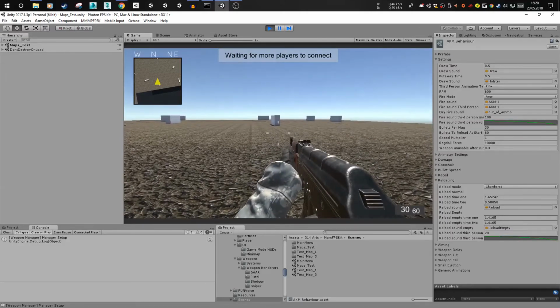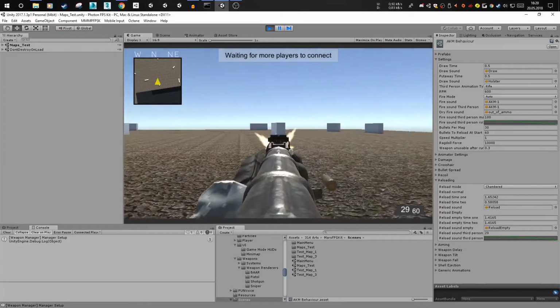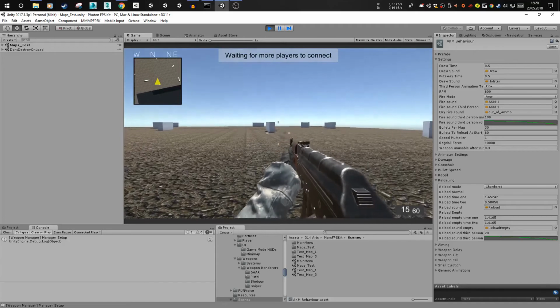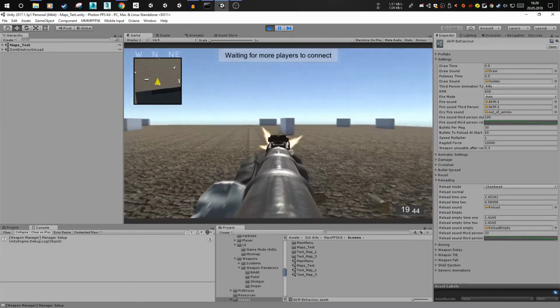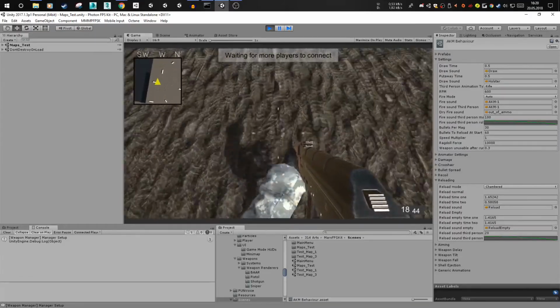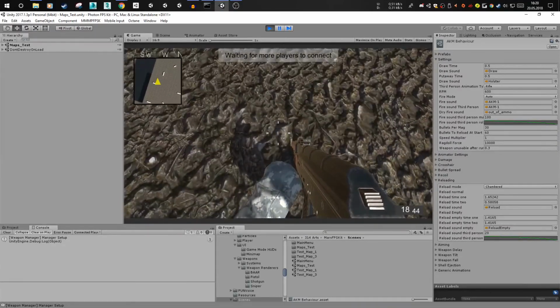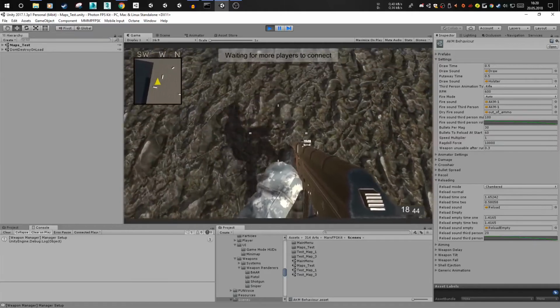So as you can see here, it now has the correct sounds. Reloading, give me suppressive fire. And as you can see in the shadow, we already have our correct model.